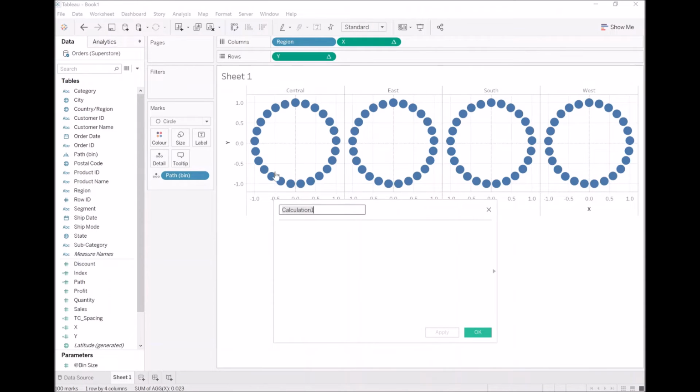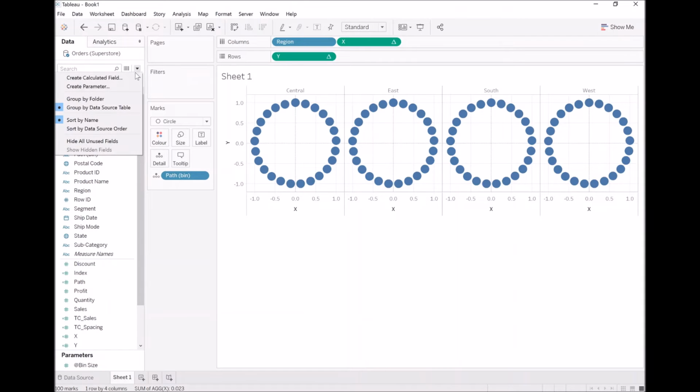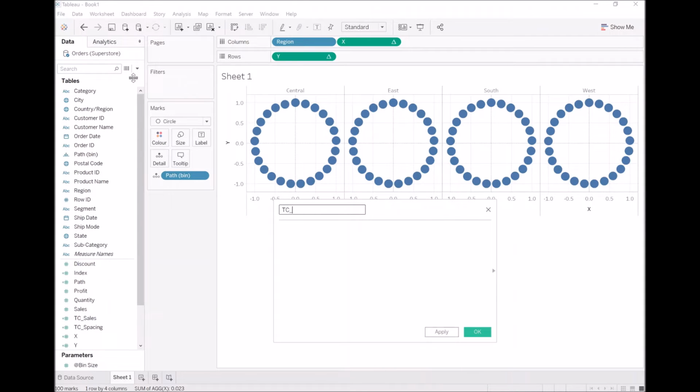Let's go and create a calculated field and call this TC cells. We are going to say window sum, the sum of cells. Nice and simple. I want us to copy this text. I want us to create a new calculated field. Let's call this TC total cells and paste in that same formula, window sum, sum of cells.